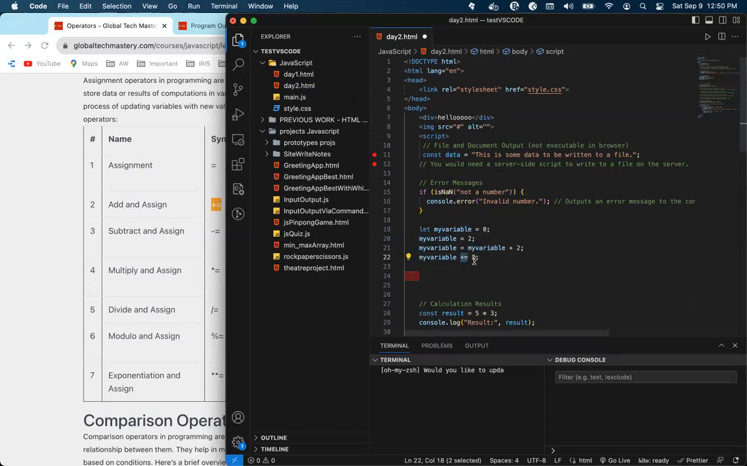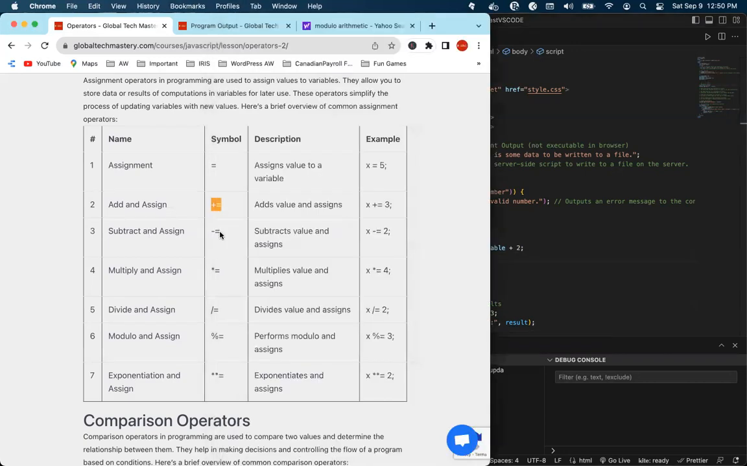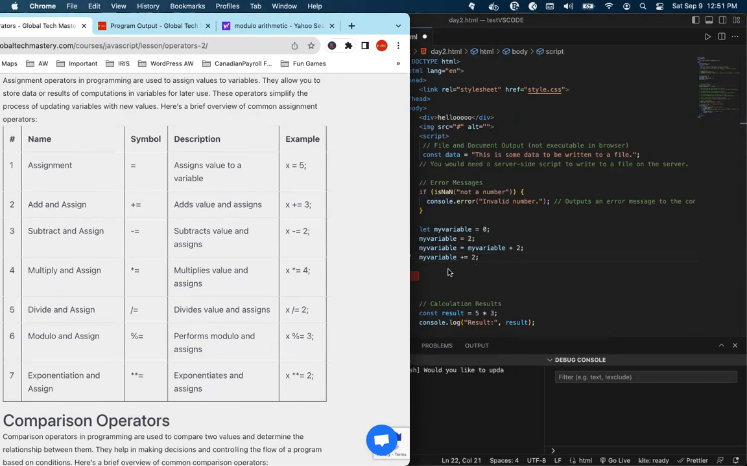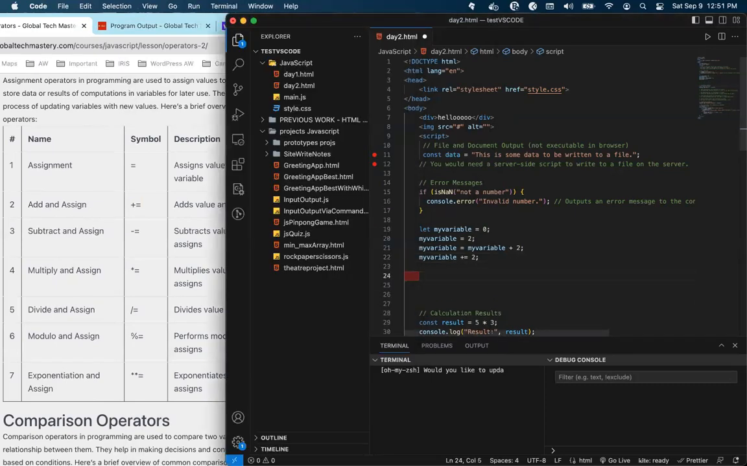So plus equal 2 means that you are saying that my variable equals my variable plus 2. Does that make sense? Yes. So this is something that you just have to know. It doesn't even have to make sense. Just know and then you can use it.